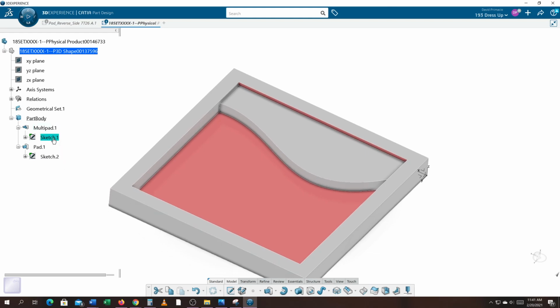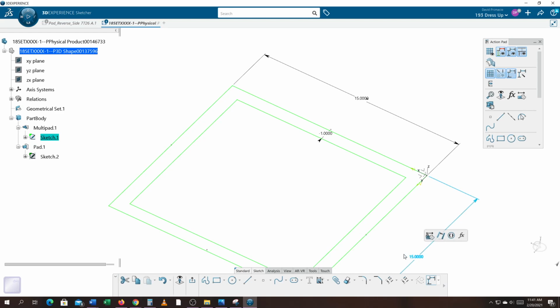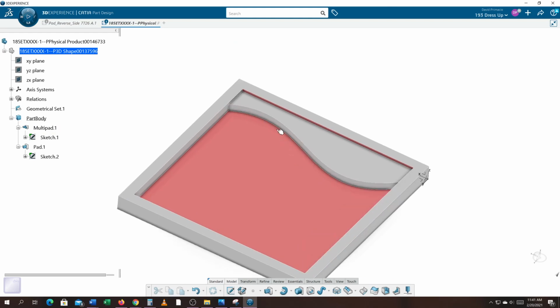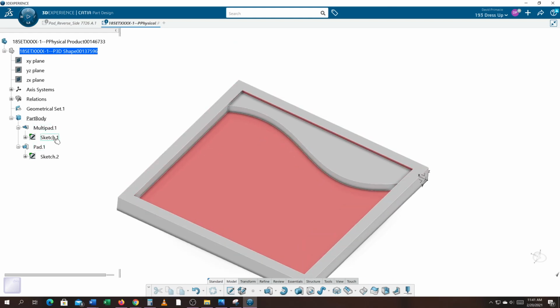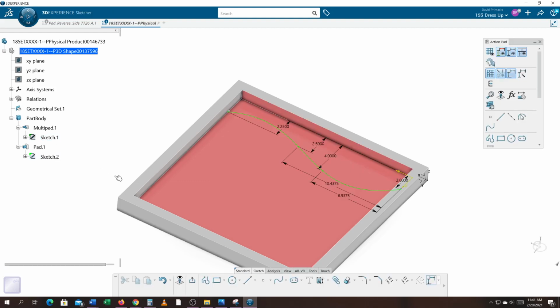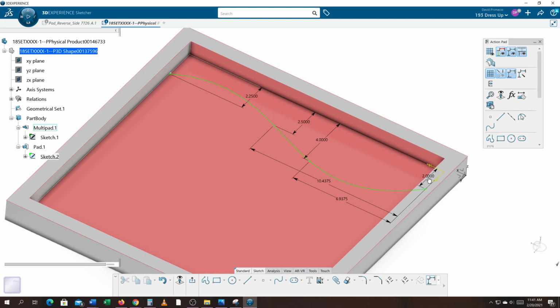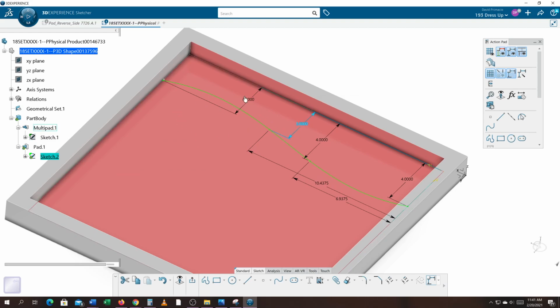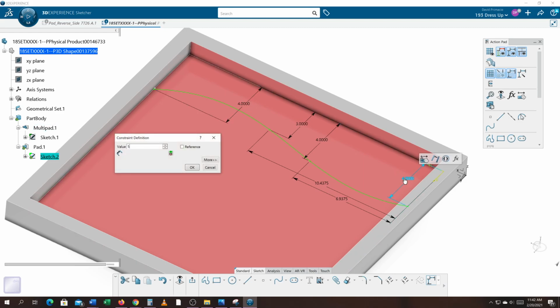If I go back to sketch 1, change this to 20 inches, exit out. Okay, maybe I don't like how close this has gotten. Maybe I want this to come out a little bit more. Go back to sketch 2. We've got a number of values we could change. Like first off, I could change this 2 to a 4. I could change this to 3. I could change this to 3. Let's make this even more drastic. Let's change this to 4. Let's change this to 5.